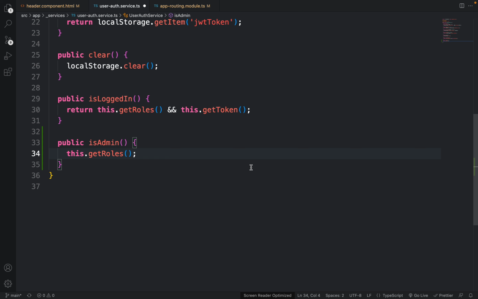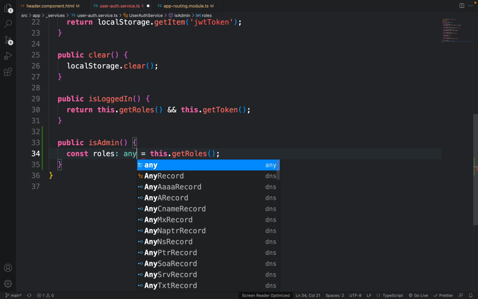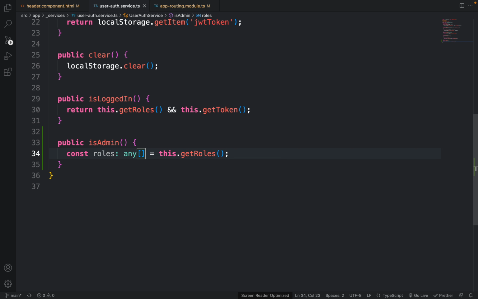Now let me store it inside one variable. Let me make it a const roles like this, and that roles is going to be an array of any. As of now I'm just using the type as any, but maybe you can create a model as well. I don't think we require that model right now, because I want to focus on functionality first, and then maybe in some time we will create the model as well.